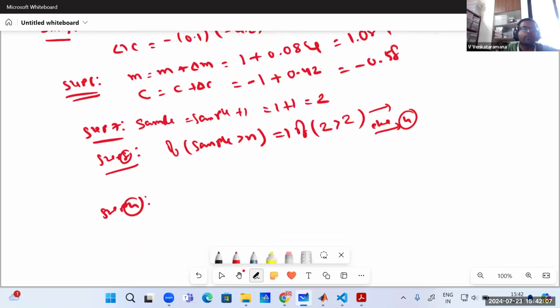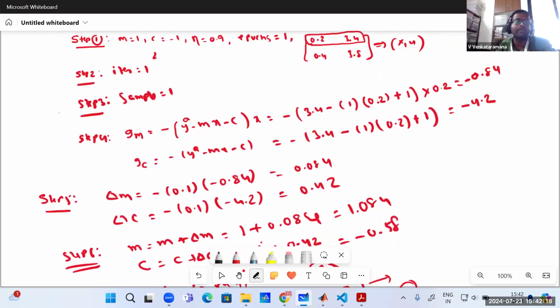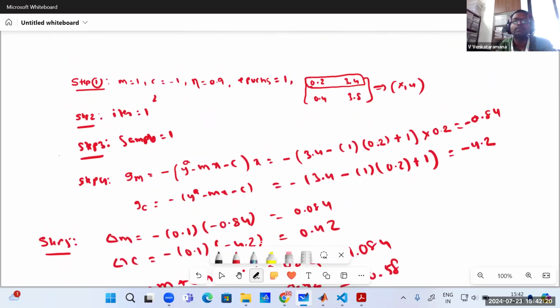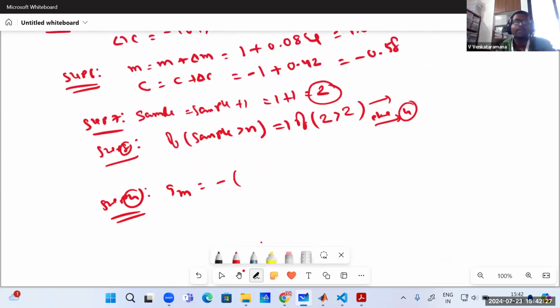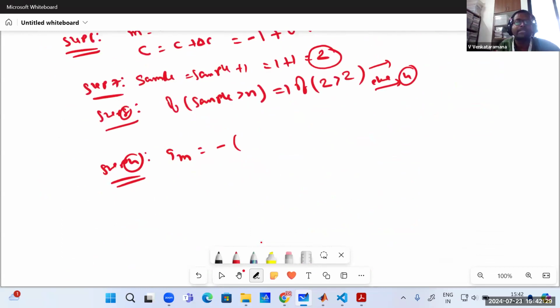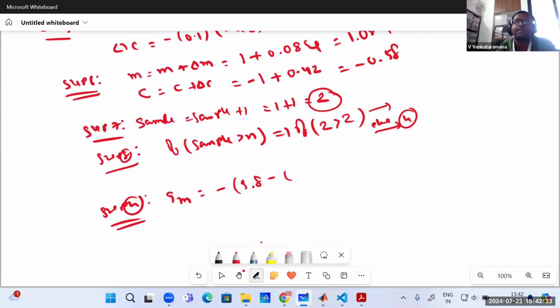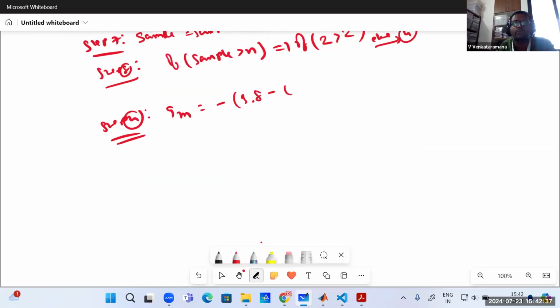In step number 4, what do we have to do? Again calculate the gradient. GM equals minus Y, the actual value. We are in the second sample, so the actual value is 3.8 and the X value is 0.4. So minus 3.8 minus the M value. We have to take the updated value, 1.084.